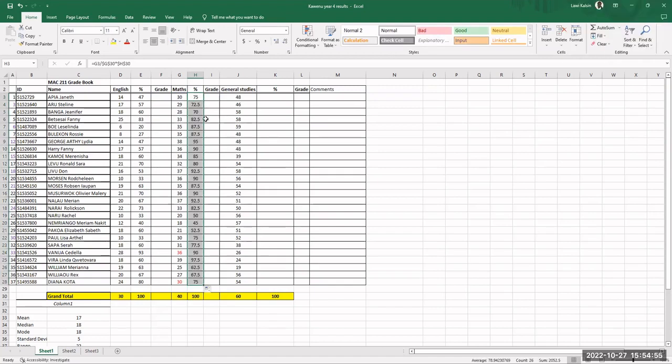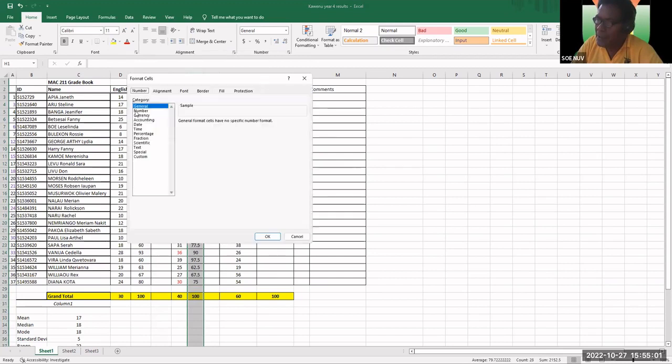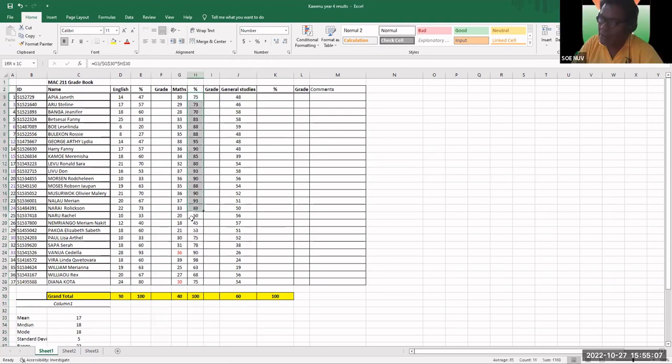Now this one has some decimal places. So you can format by column, number, 0, reduced to 0. So all these percentages now have no decimal place.